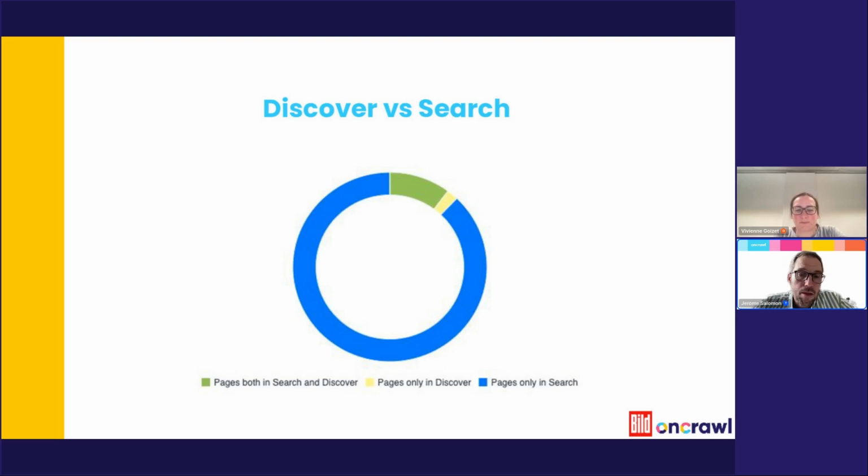But what I love the most, we've seen this from articles from Lily Ray before. There are articles that cannot be found in search, but they are in Discover. So even if your article makes no clicks in Google Search, it can still be a huge hit on Google Discover. I think that's very hopeful. I like that graph.